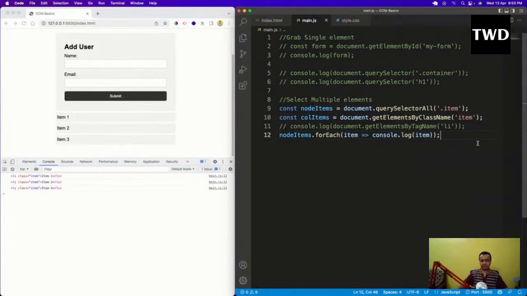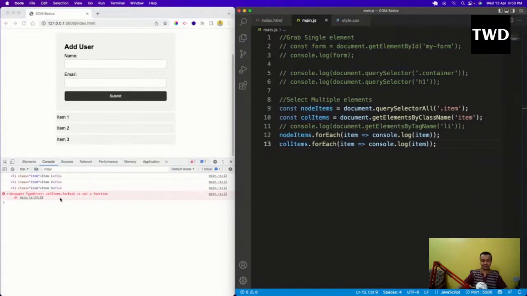Okay, now I will try to do the same thing with the HTML collection, and this forEach I'm going to explain again in ES6. It is very important. So I call the items, save it. So see, it is giving me an error.